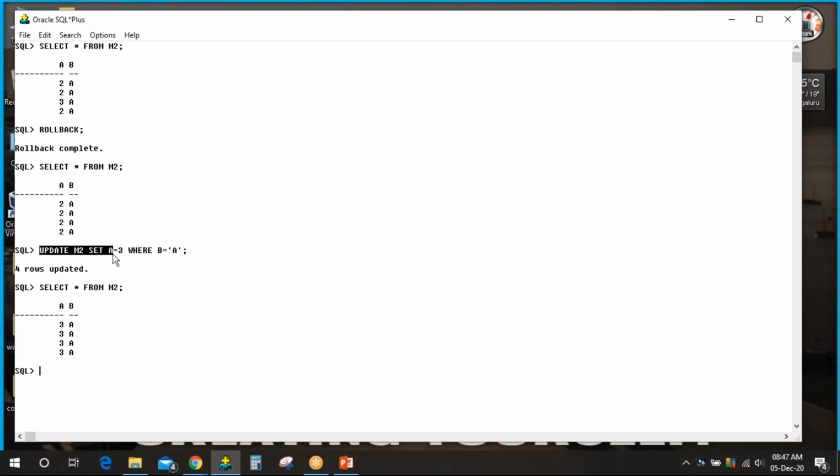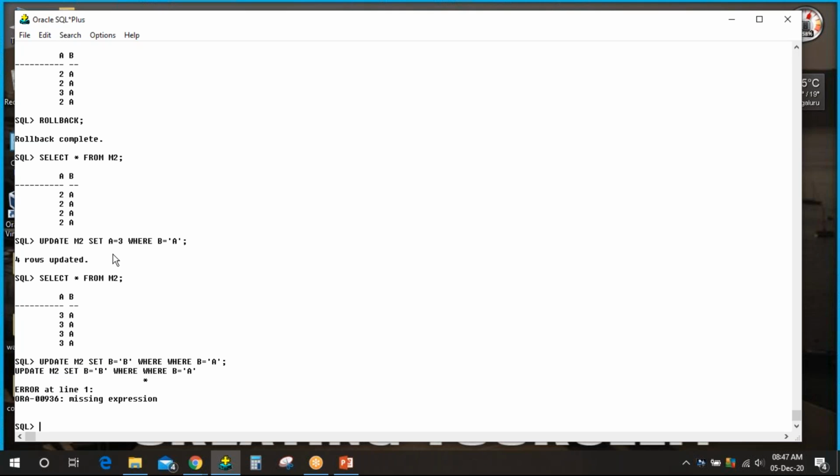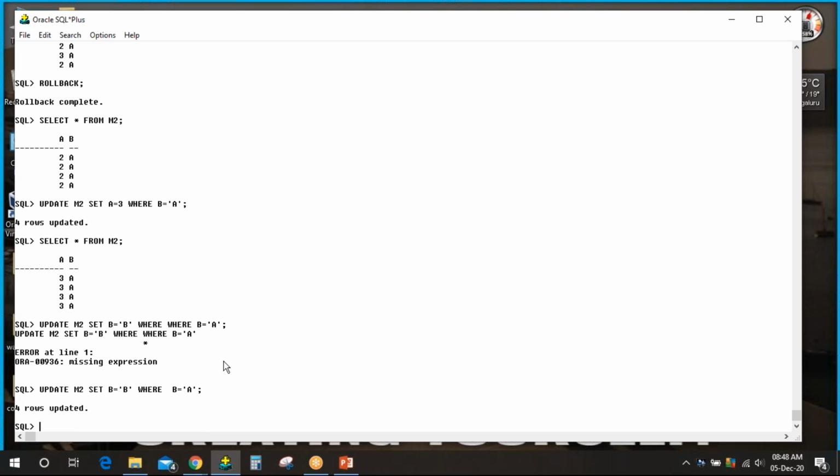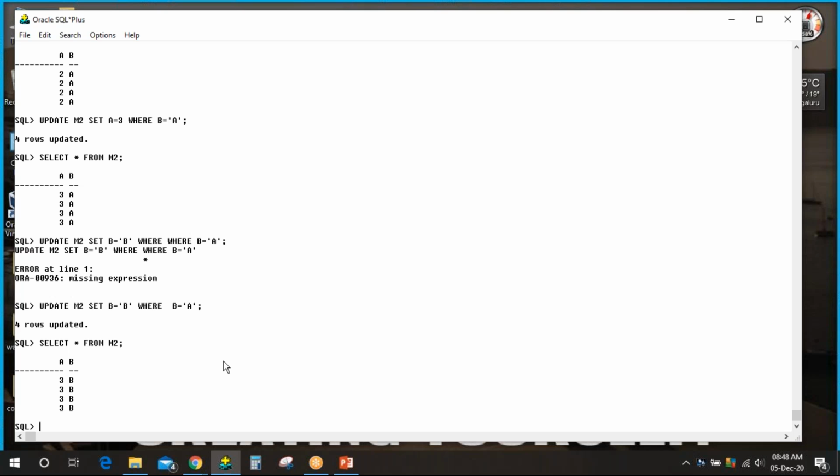Say here, I set B is equal to character B, where B is equal to character A. It is two times, so I'm not able to change a single row here, a single record.